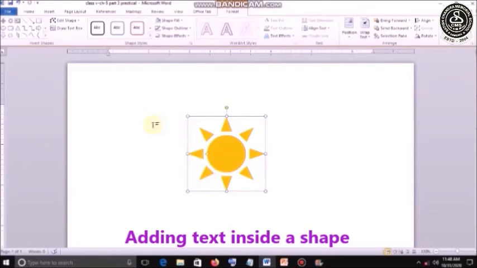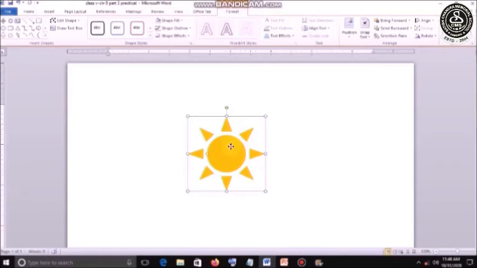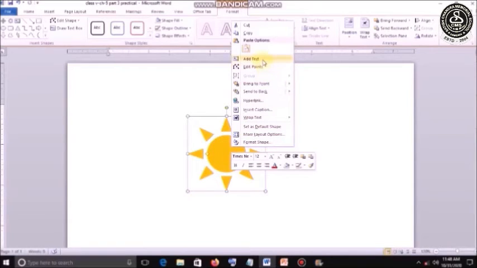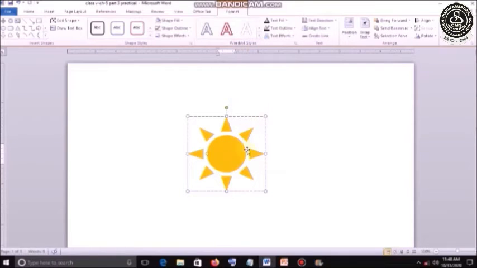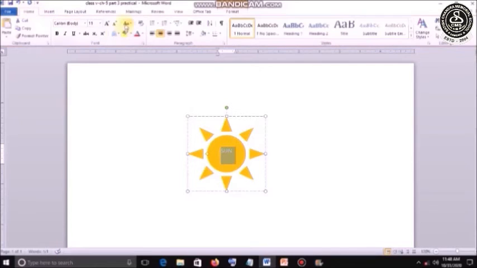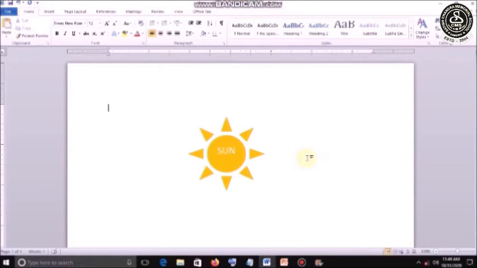Now adding text inside a shape. So here's the shape of a sun. Now how to add text inside a shape? First you have to select the shape and then right click. Then choose this Add Text option. As you do, the cursor is here inside. Now type the text which you want. Just make it a little bit bigger. In this way, we can add text inside a shape.